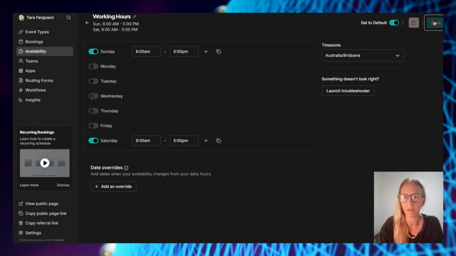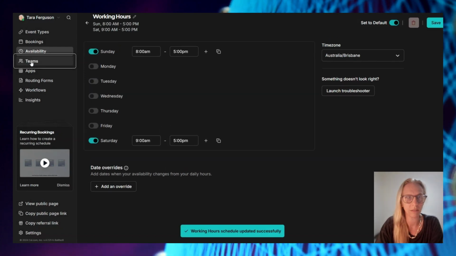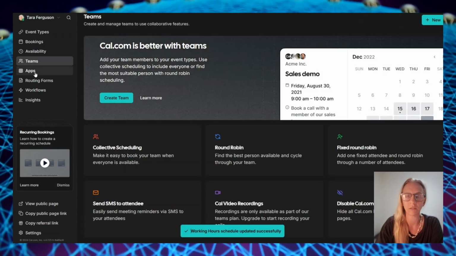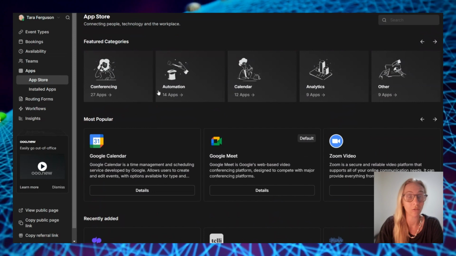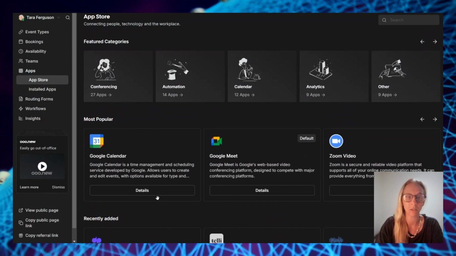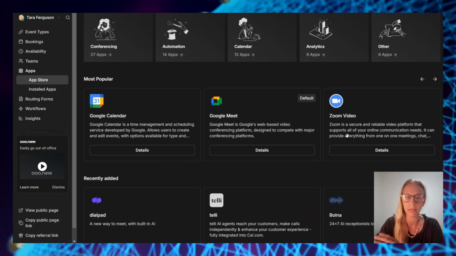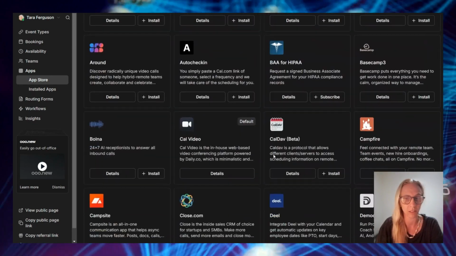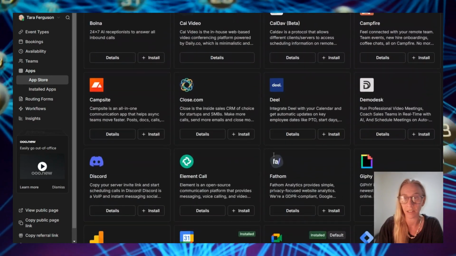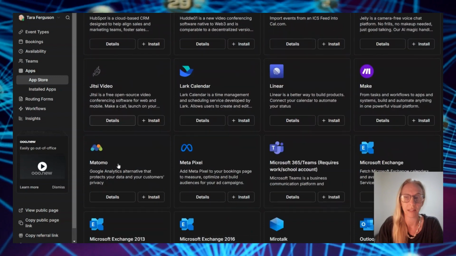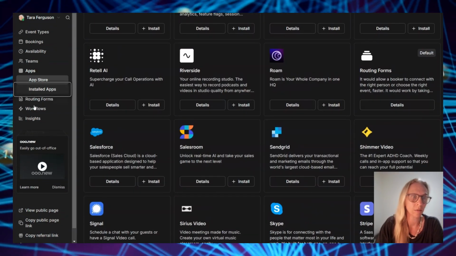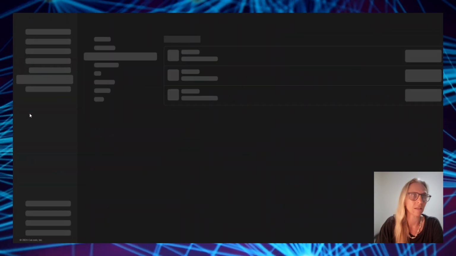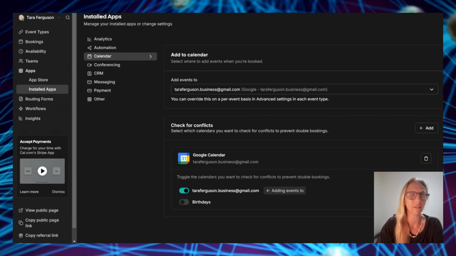So that's saved. We'll go back to here, Teams. That's irrelevant for us here. Apps. So this is where you will install your app. So you'll connect cal.com to Google Calendar if you want Google Meet, Zoom, all of these different apps. You can connect it to them, and it is very simple. So that's pretty cool. And then you can see here the installed apps, routing forms. In this case, I didn't use any routing forms.